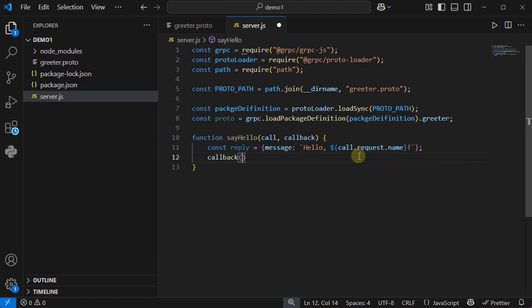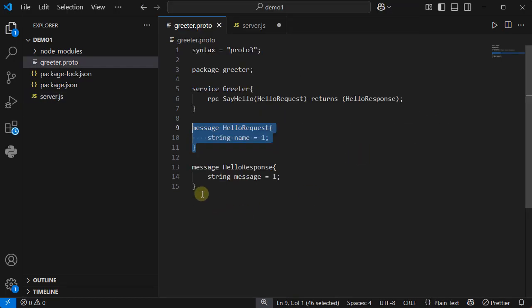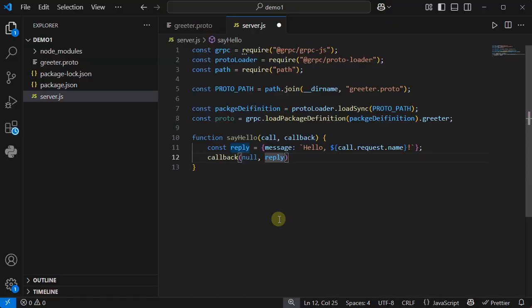Callback function should have two parameters. First one is error. If something goes wrong, we need to inform the client using the first parameter. But right now, everything is just going fine. So I'm going to pass null as the error and pass the reply. As you can see, reply has the same signature as this message here. So in our client, we can work with this reply.